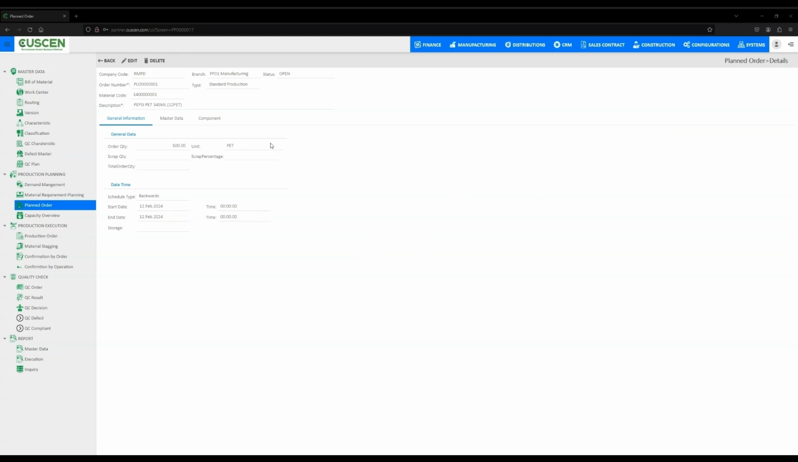In the order details screen, you have all the necessary information. The material code refers to the specific item, in this case, Pepsi Pet 345 milliliter, and order quantity indicates the volume of production. Modifying an order is straightforward. Simply click into the order quantity field to adjust according to your needs.